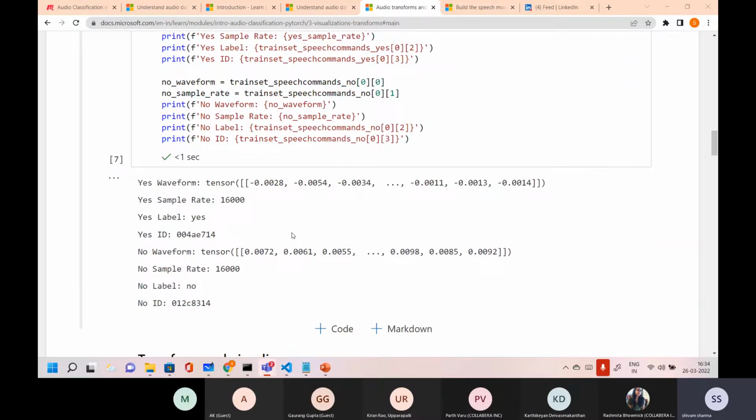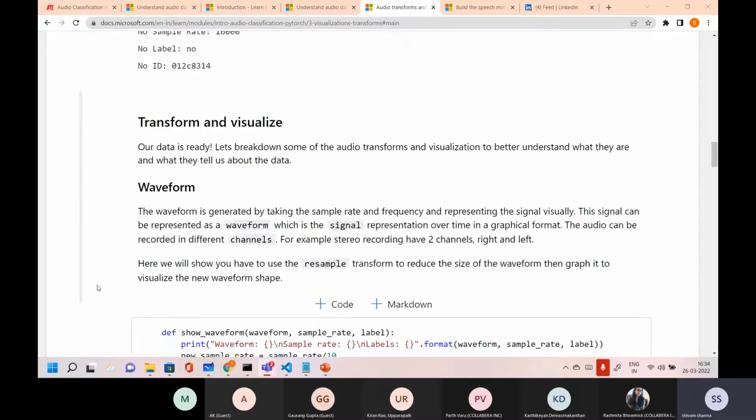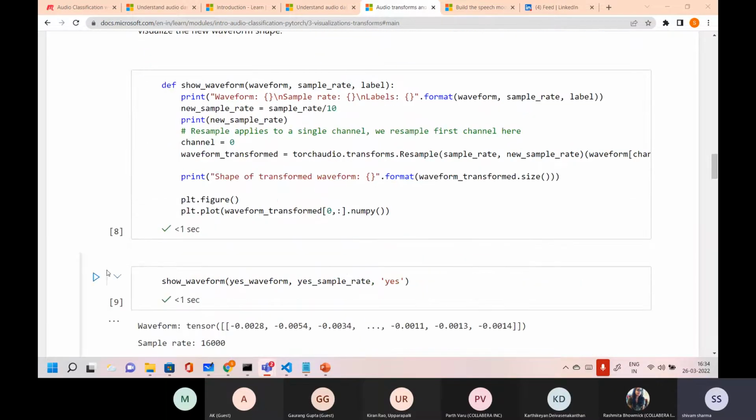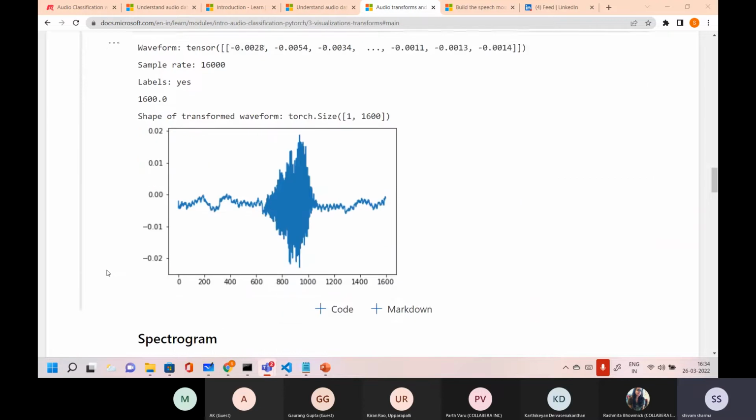Now if I take you further, this is the vector representation of yes, which we have already seen. This is the vector representation of no. We can also understand that. Now the waveform we understand: the signal is the graph, the signal itself. Let me find the spectrogram over there.